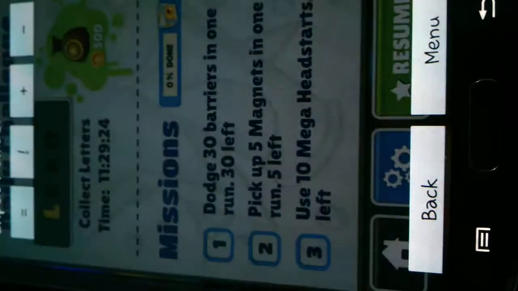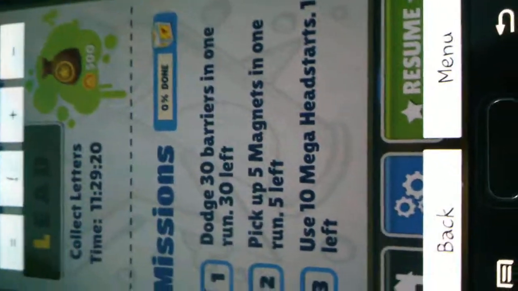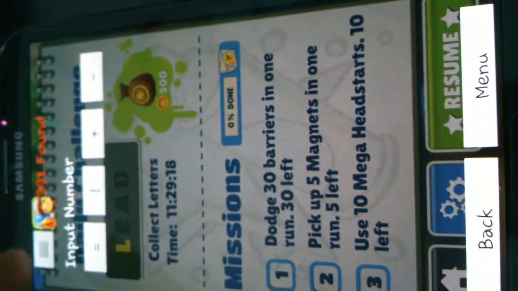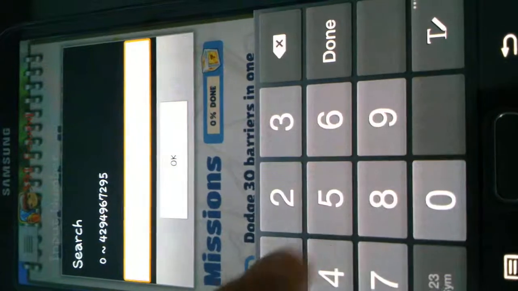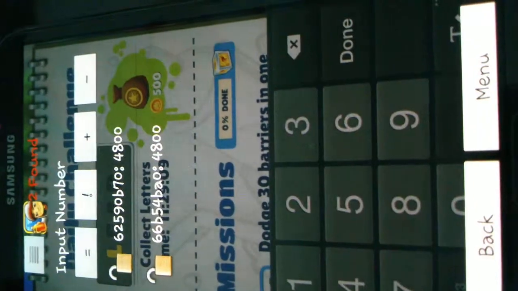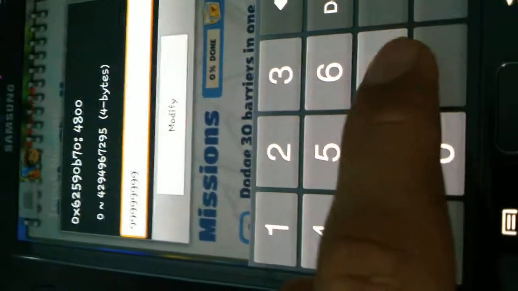And now again press the menu button to open this menu, or the button which you have selected. Now as you can see, select this input number. It was 4800. We should type this and select OK. Now you can see it has found two major save files. So first you click on this. Now as you can see, you can type any score which you want.